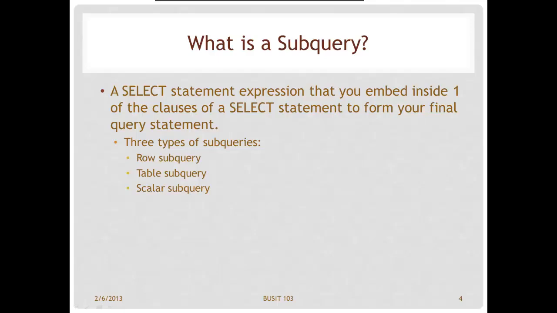Why would you use a subquery? What is a subquery? A SELECT statement expression that you embed inside one of the clauses of a SELECT statement to form your final query statement. Three types of subqueries are row subquery, table subquery, and scalar subquery.